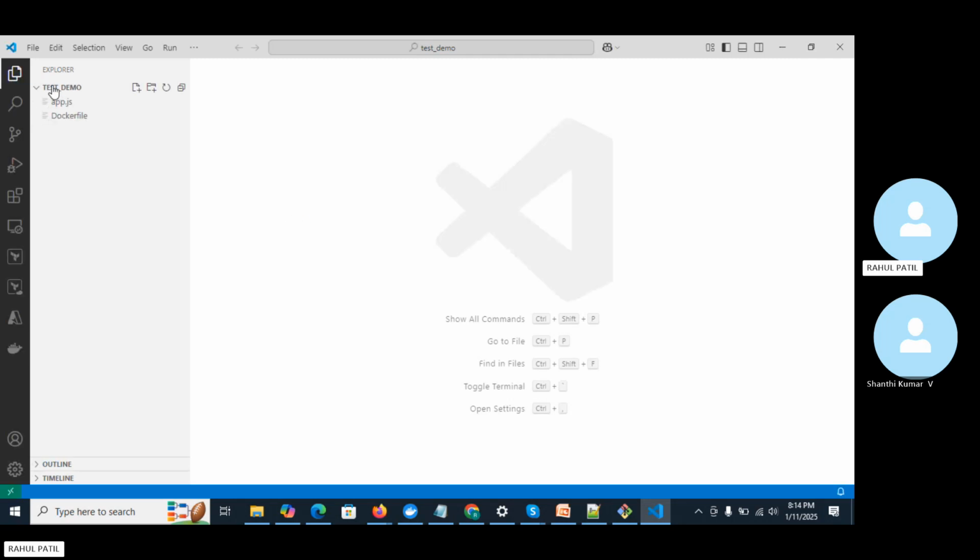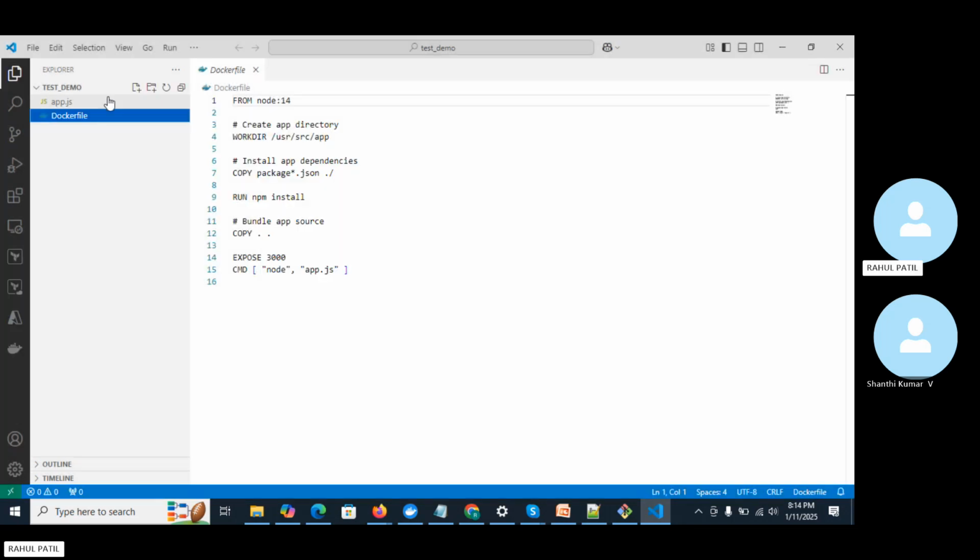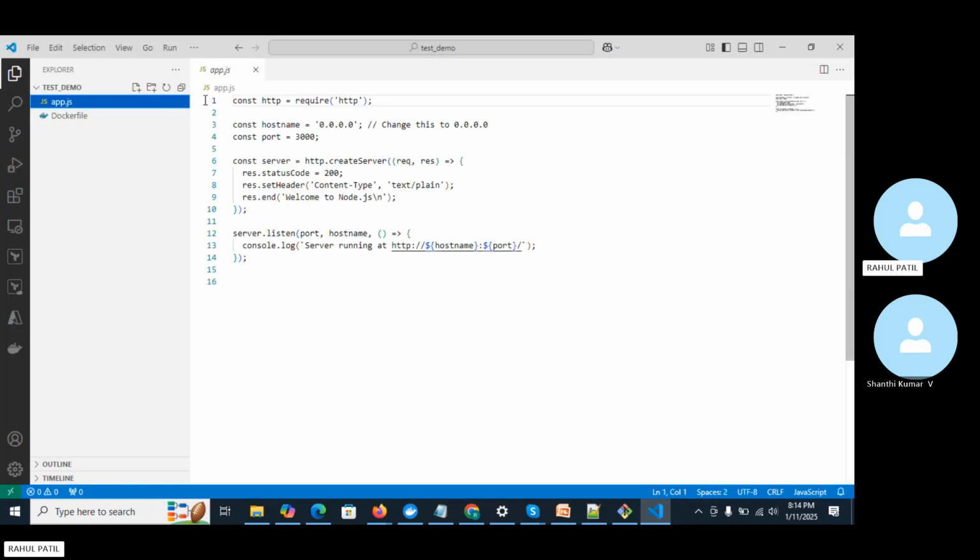This is my test demo folder, and here you can see two files. It's a Docker file, and here is the app.js JavaScript file. Here you can see I chose port 3000, and lastly I have to get the welcome to Node.js as an output, and the server listens on this port. I also performed the port association. You can see here I have two files.